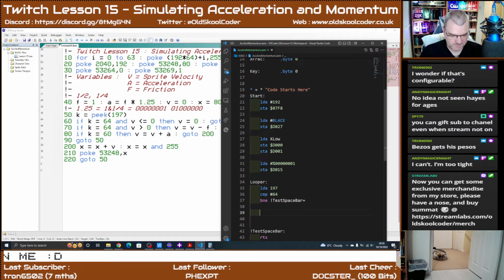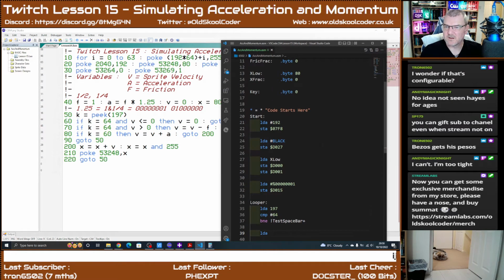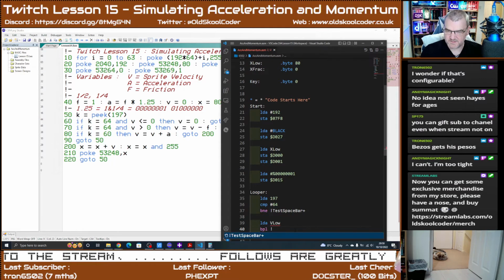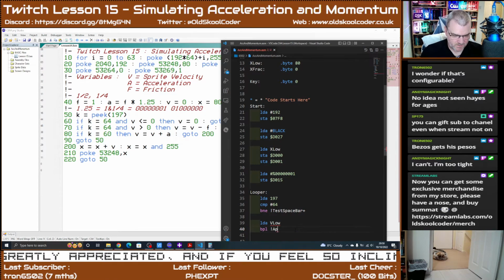Because now we can test the velocity. So if we load velocity low and branch if minus, that means we've gone too far, which will be this one here. So if we go branch plus to apply friction.